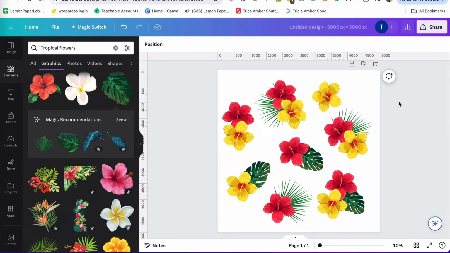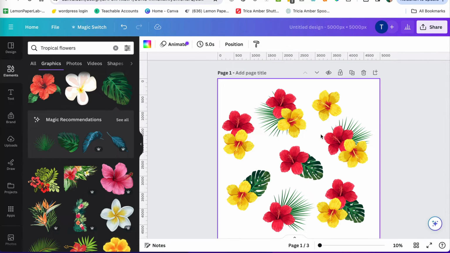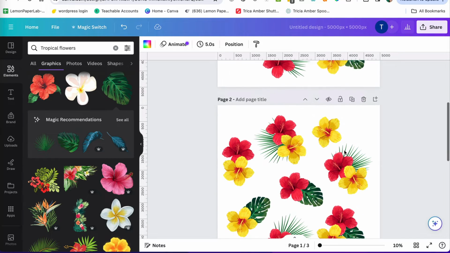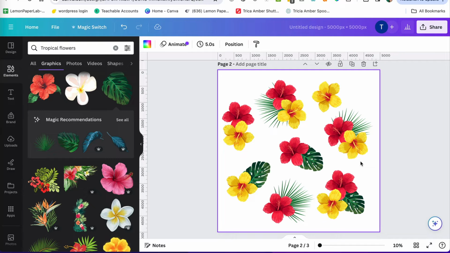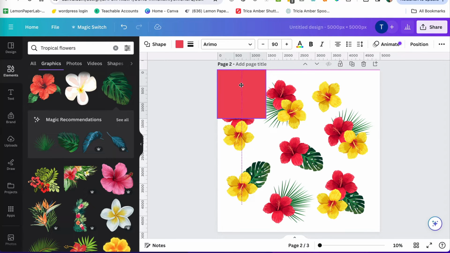So now we have everything where we want it to be. I'm going to go ahead and duplicate this page. I'm going to click to duplicate, and then we'll duplicate it again. So this first one is just going to be our original that we're not going to touch, and then we have these two copies. So I'm going to create another rectangle. I'm going to hit R on the keyboard, and then size it to half of my document here.